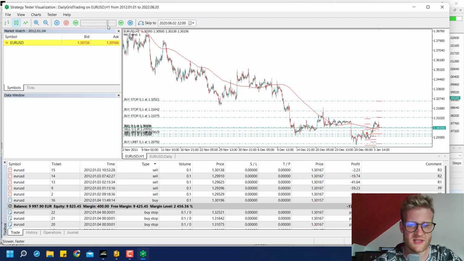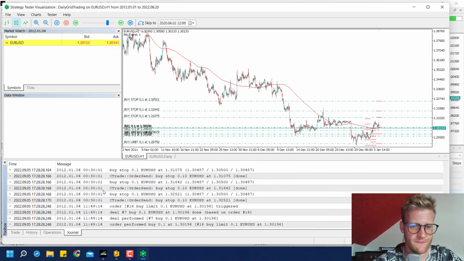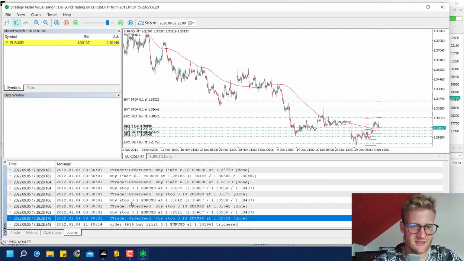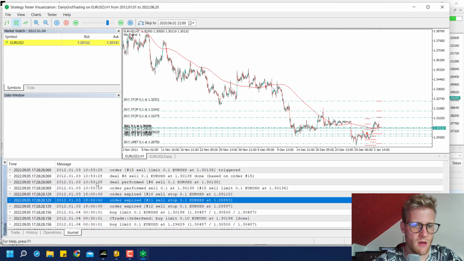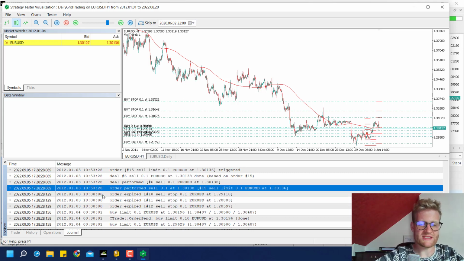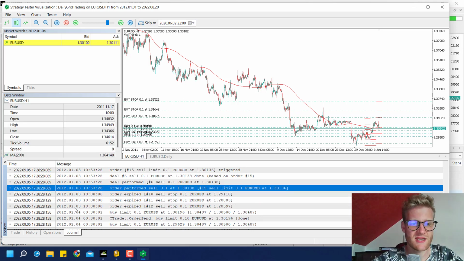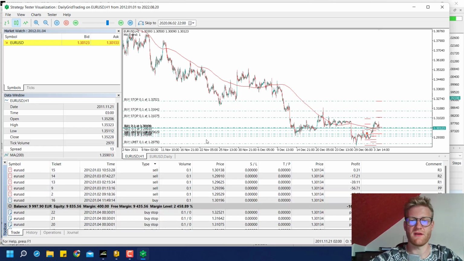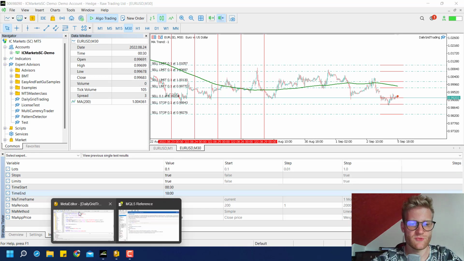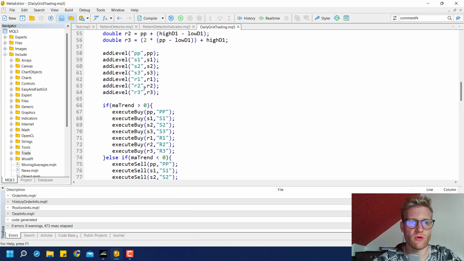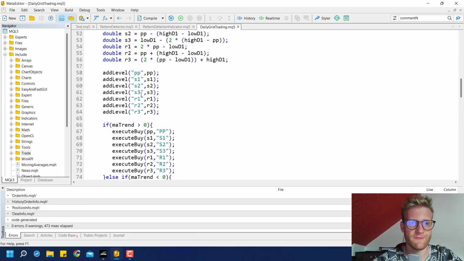So, whoa, let's wait here. So we have to take a look at the journal. So some orders are executed, and at 18 o'clock, some orders expired. So this seems to work, but still we have the problem that the positions are never closed. And we should take care of this. So we can go to our onTick function here.